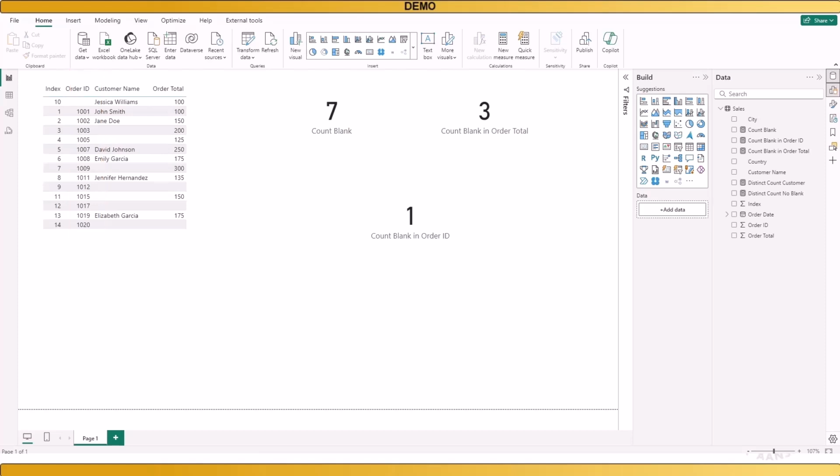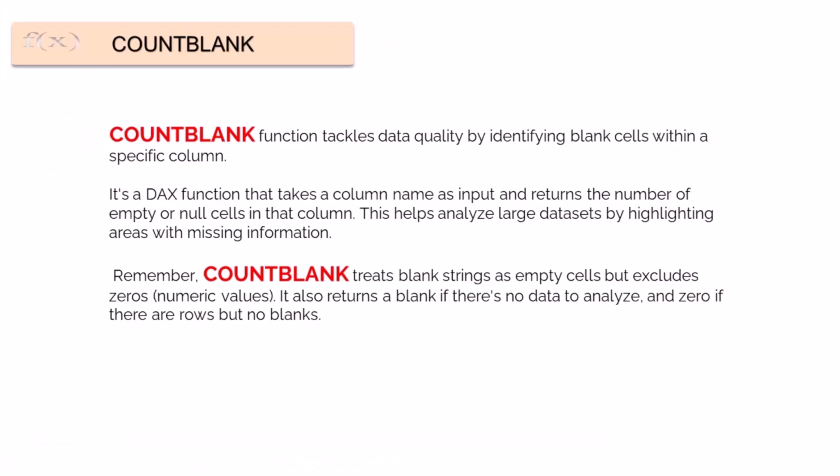The COUNTBLANK function tackles data quality by identifying blank cells within a specific column. It's a DAX function that takes a column name as input and returns the number of empty or null cells in that column. This helps analyze large datasets by highlighting areas with missing information. Remember, COUNTBLANK treats blank strings as empty cells but excludes zeros, numeric values. It also returns a blank if there's no data to analyze, and 0 if there are rows but no blanks.